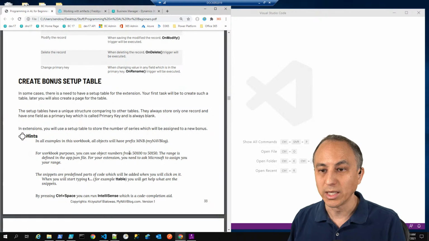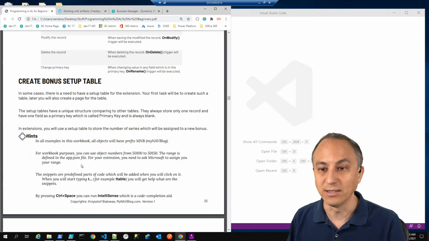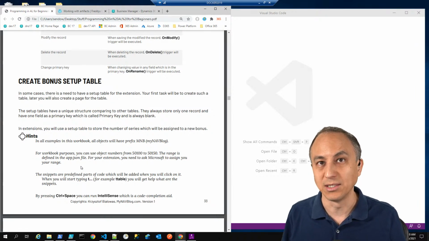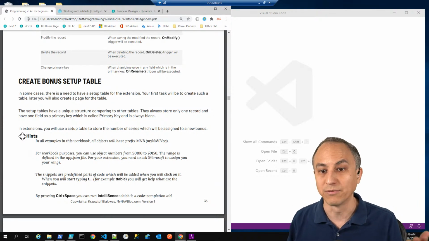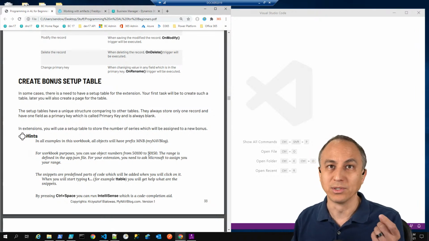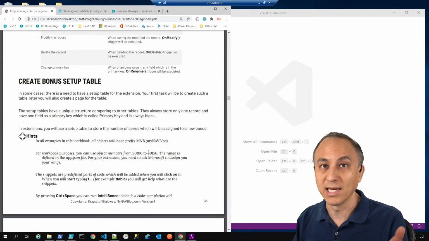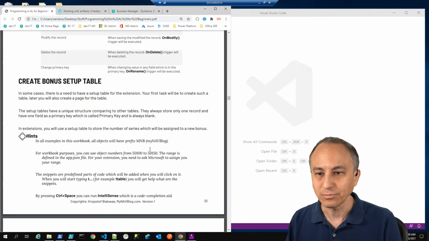For the workbook, we're going to use object ID numbers 50100 to 50150, which is defined in the app.json file. If you're going to be publishing this extension to AppSource, you will need to have Microsoft assign numbers for your range. I don't believe you need Microsoft to assign those numbers if you're just doing a per tenant extension, or PTE as it's sometimes called.